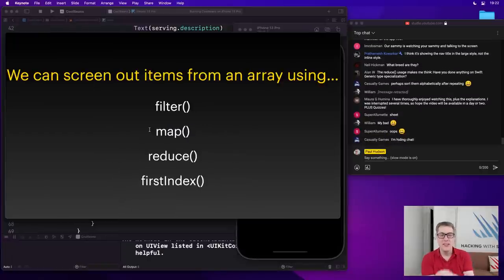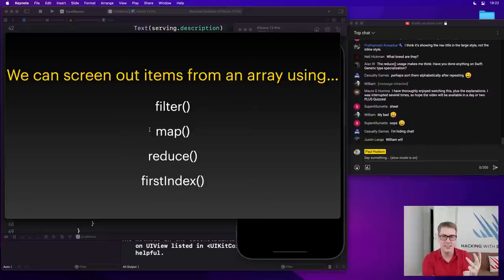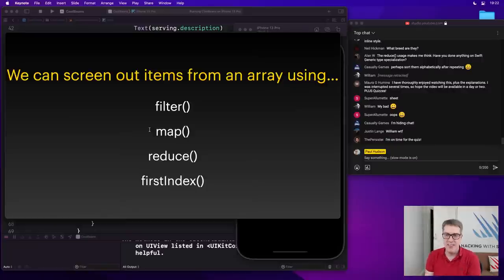Next up, we can screen out items from an array using filter, map, reduce, or first index. Which method screens out items from an array? Is it filter, map, reduce, or first index? Have a think. If you're watching later on, go ahead and pause the video. And the answer is filter.